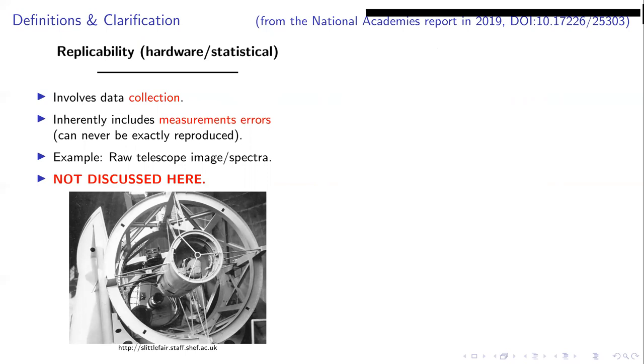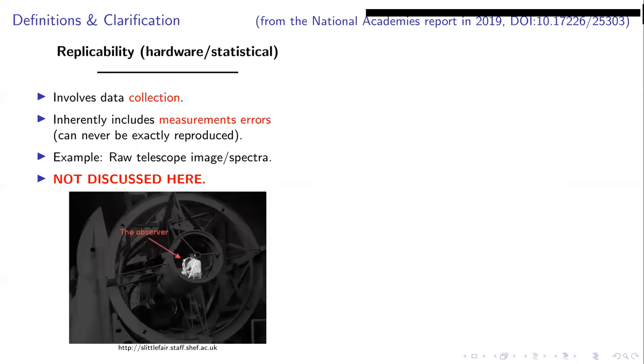By replicability, we mean acquiring data, right? It involves data collection. It involves when you go to the telescope or the microscope, or when you go to the society and you have a survey, you submit to a large community. So it involves data collection. For example, over here, this is an old image, and look, this is how old astronomers actually had to work. You see, they're actually sitting in the telescope and moving with the telescope.